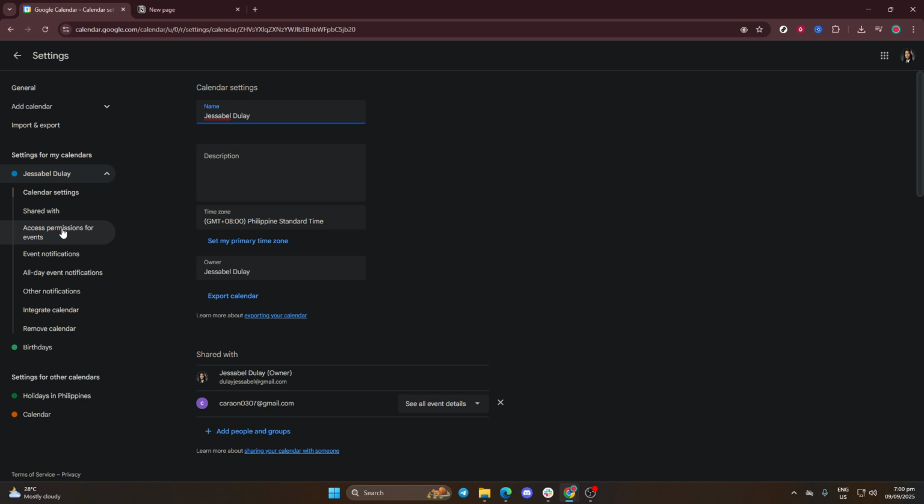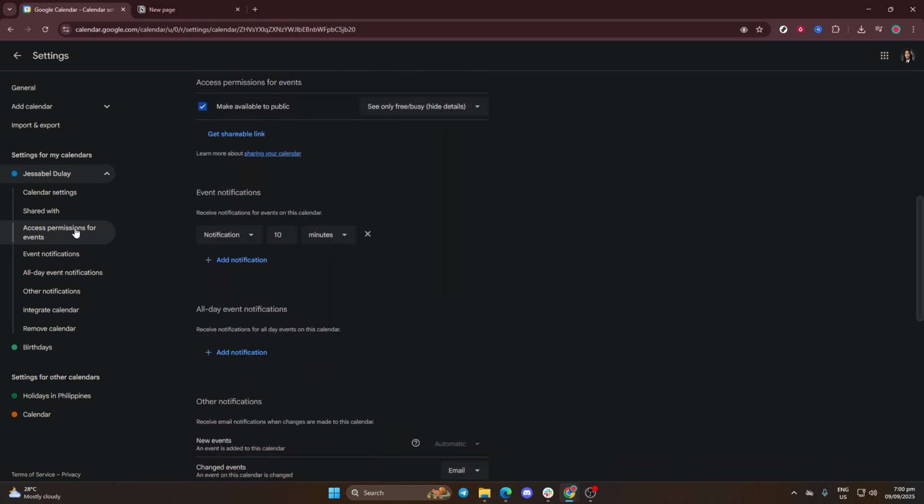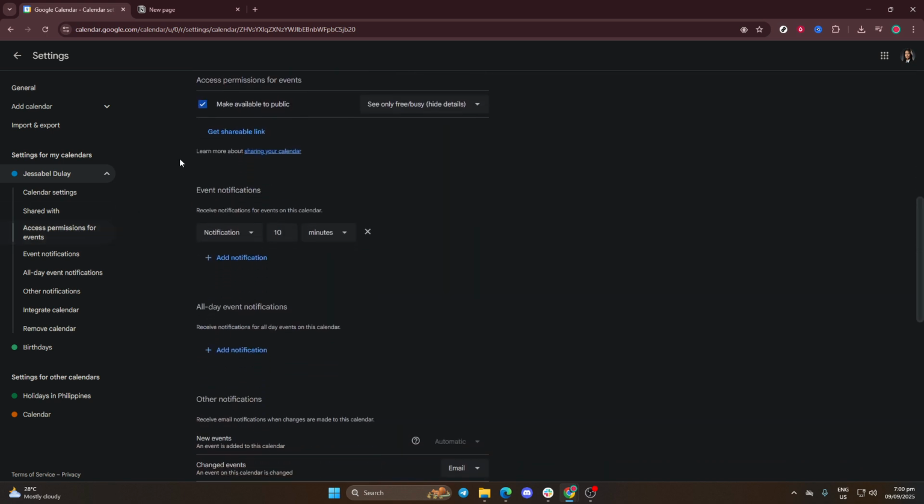Now let's make sure your calendar is accessible for embedding. Under Access Permissions for Events, locate the option labeled Make Available to Public and switch it on. It's crucial to understand that turning this option on makes your calendar visible to anyone with the URL, so ensure you're comfortable with this setting before proceeding.